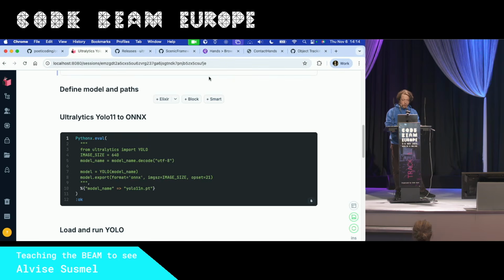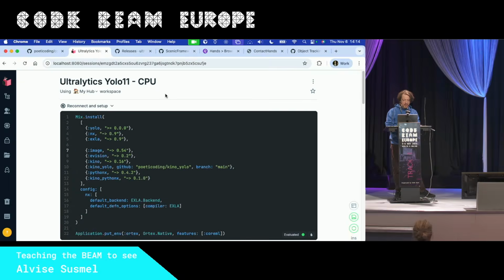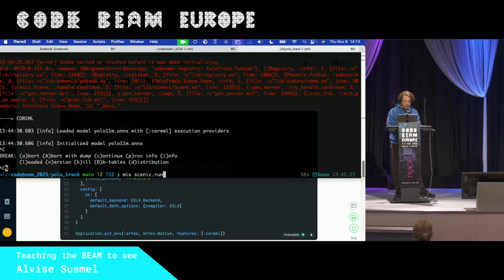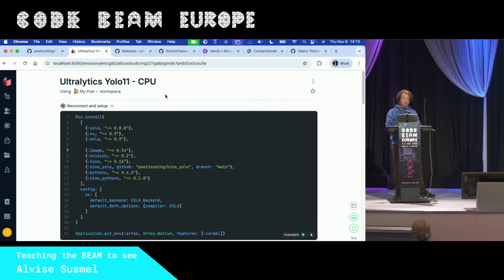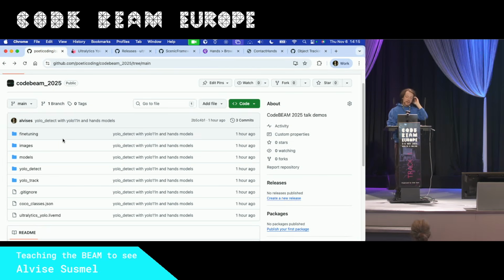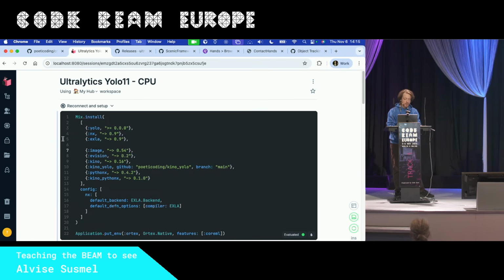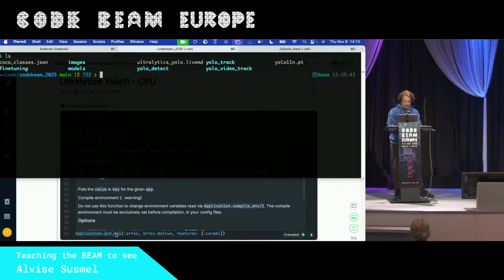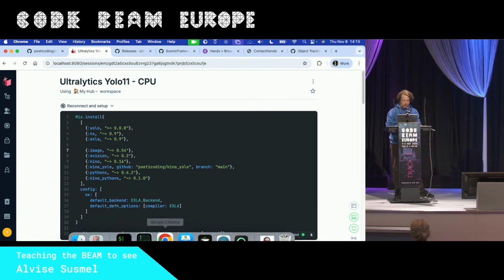Here, just to show you how easy it is, I have a Livebook, and I don't know if you saw the first slide at the beginning. I've put all the demos there. I'll try to run all the demos, but you can find them all here. The Livebook I'm going to run, and YOLO track and YOLO detect, which are two Scenic Elixir applications running with Scenic. So let's see, yeah, okay, this is running.